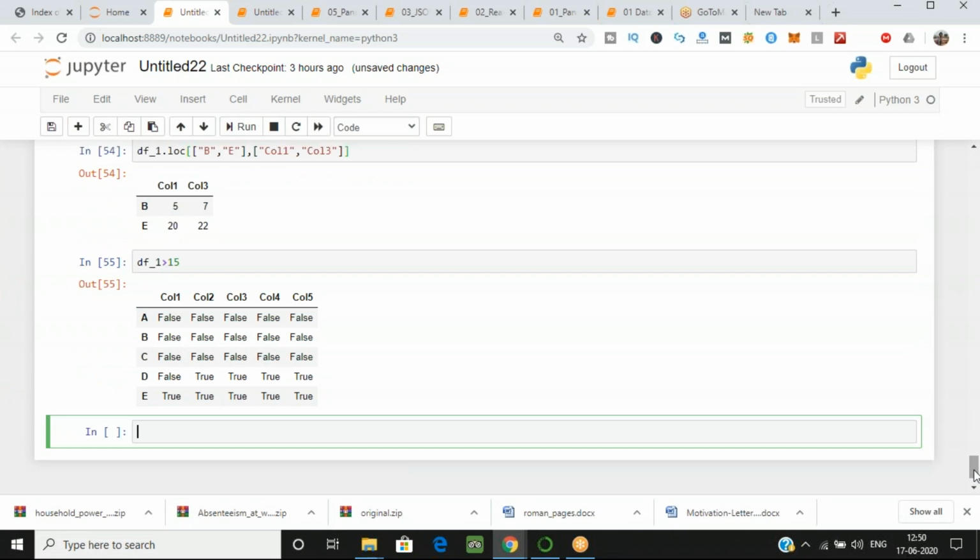Okay, now did you understand why the output is that? Because column 1 started with the values 0, 1, 2, 3, and the values which are less than 15 have given the Boolean value false, and the values greater than 15 have given true. So that's why you can also use conditional selection over here.